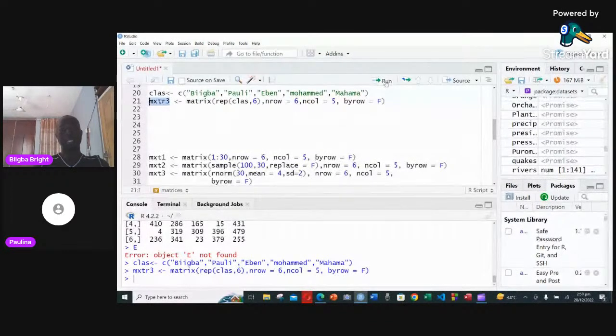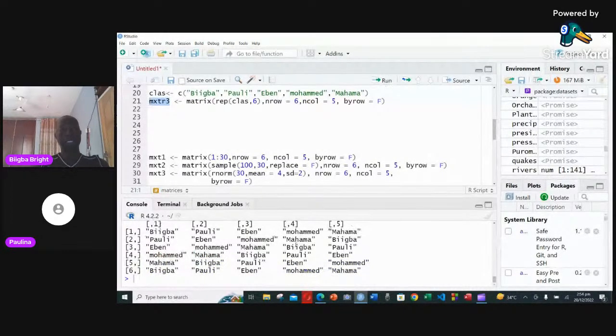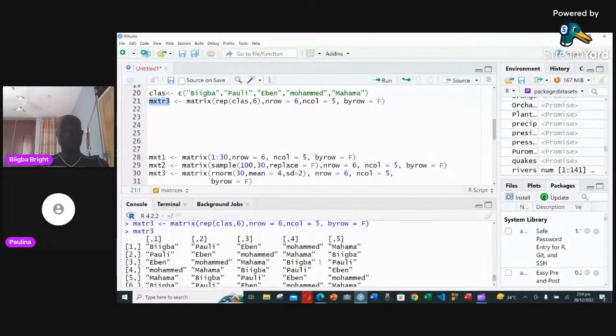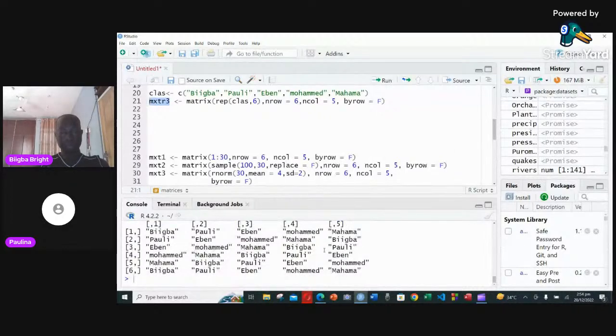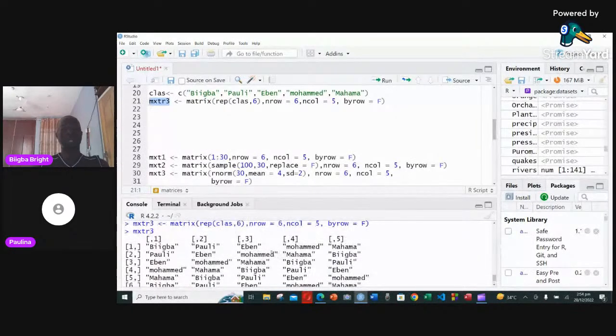And you notice that when I print now, we can see that all of us are there with our names. Each person's name appears 6 times on the matrix.